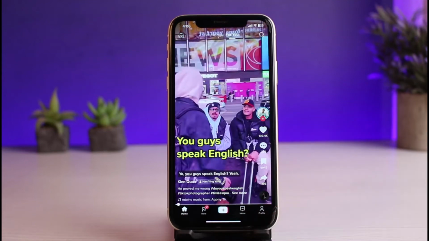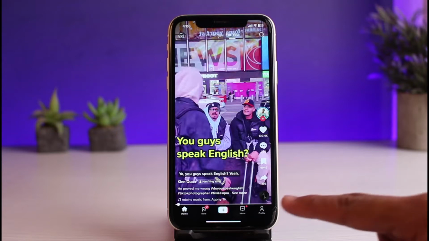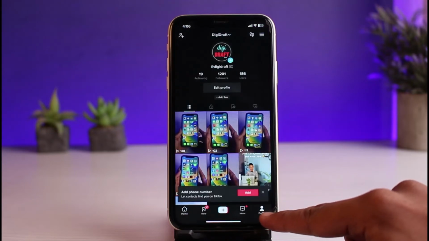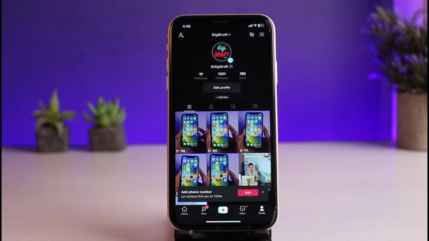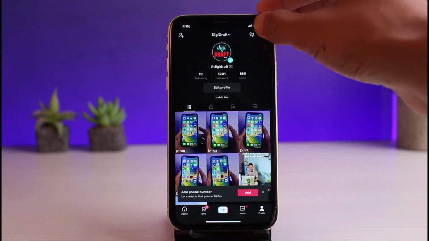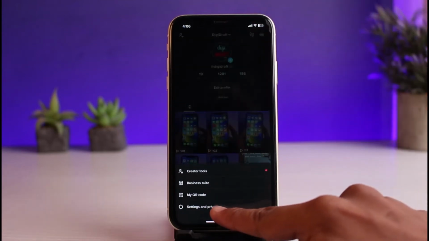Now what you have to do is, in order to enable automatic video captions, just tap on the profile icon, which is at the bottom right corner of the screen. Once you tap on the profile icon, tap on the three horizontal lines from the top right hand side and go to the option called settings and privacy.